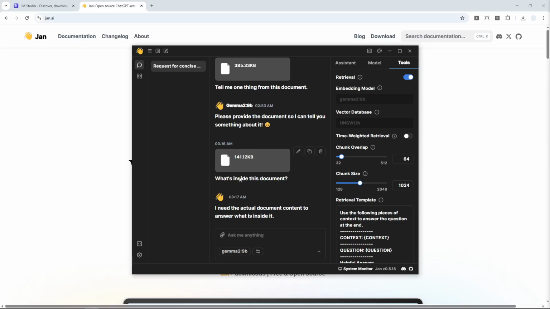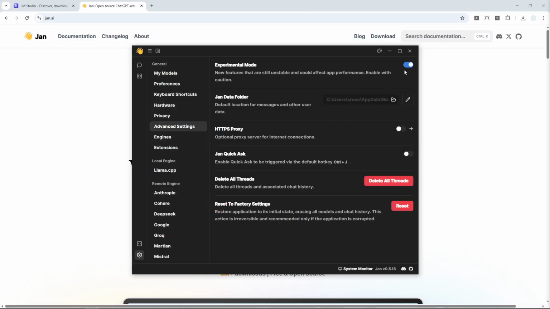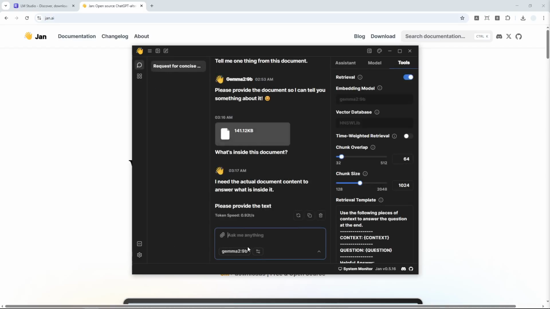But basically, if you want to enable this upload feature, you have to install the program first, and then navigate to settings, advanced settings, and then enable experimental feature, and then you can upload the document through this menu. So that doesn't work. I don't know why. So I decided to go and use a different software.